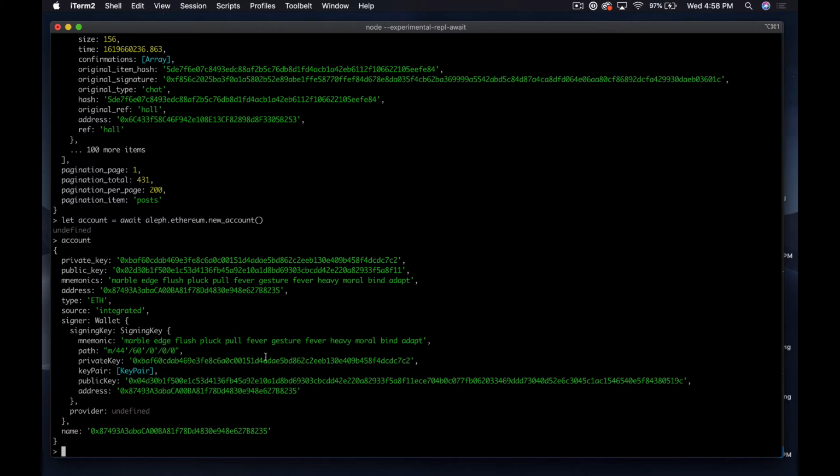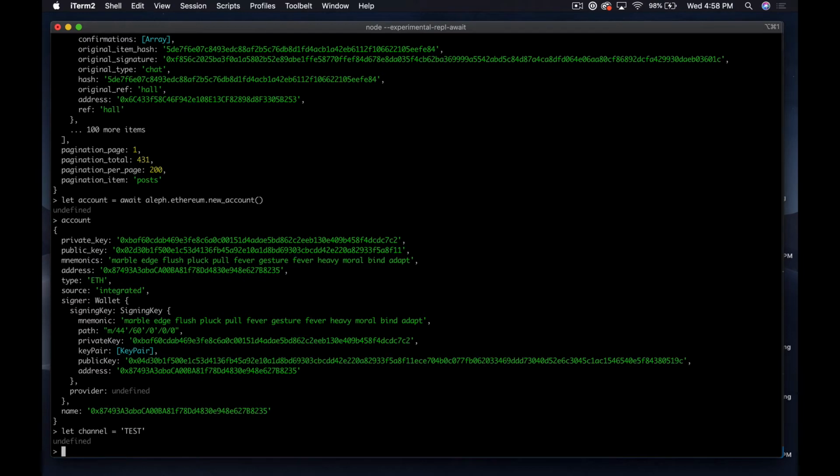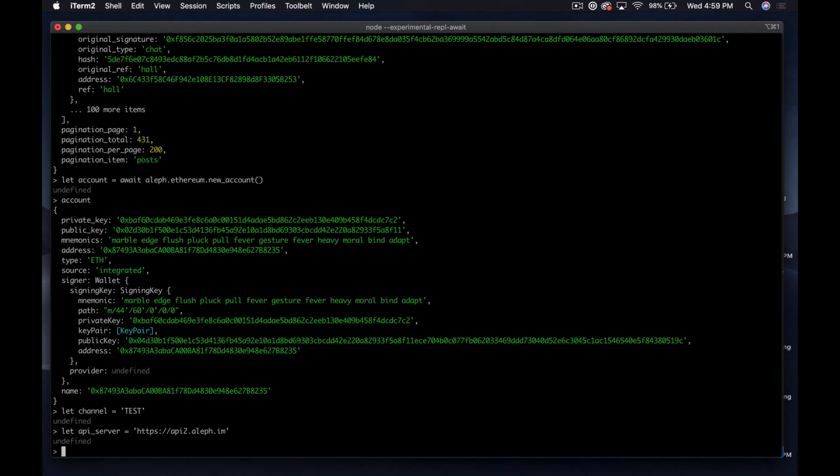I'm going to set up a few variables here. I'll say let channel equal test. If you're curious where this comes from, I'm just running through some of the examples on Aleph's GitHub. Then we have let API server equal, and I think this should be HTTPS, and then API2.aleph.im. I'm just pulling these from the examples on their GitHub, so you just have to read through the code if you want to see these defaults.